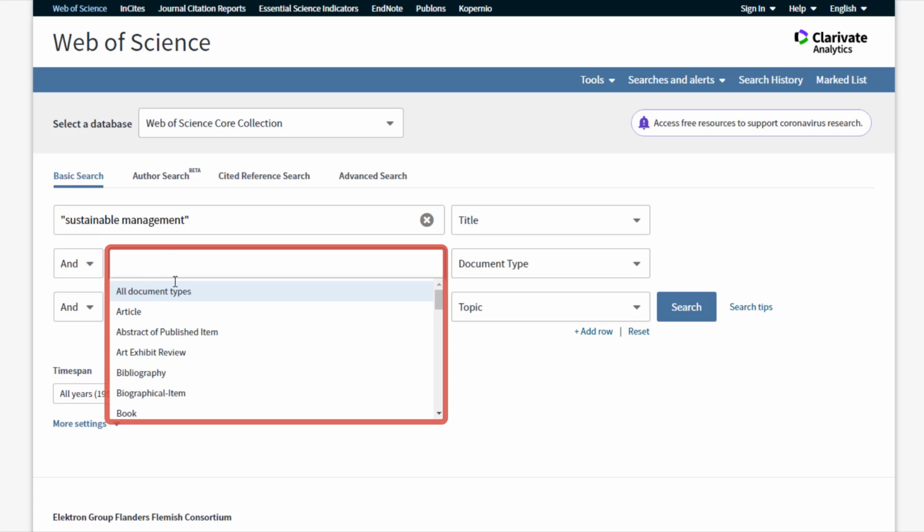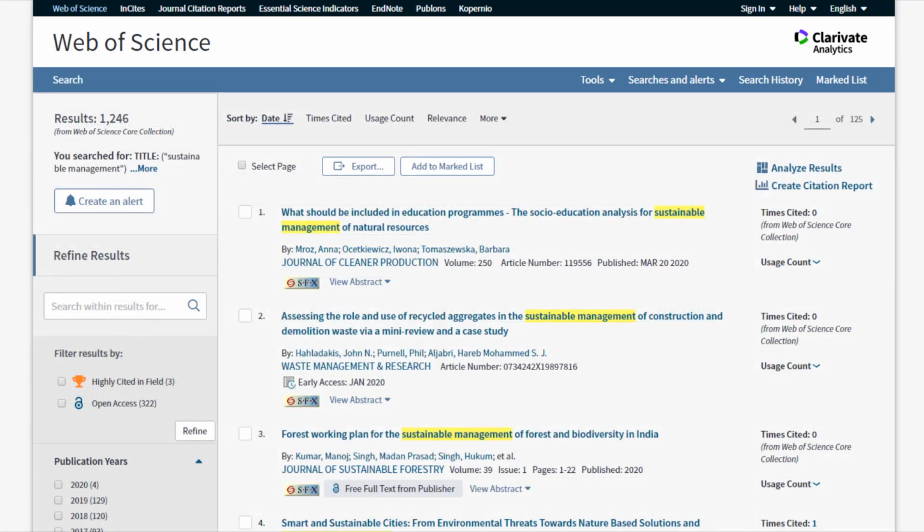First, remove all document types and make a selection from the list. There are many different document types in this list, but most will be of limited use. We've seen that the Web of Science homepage offers many refinement options. Let us now take a closer look at the results page.